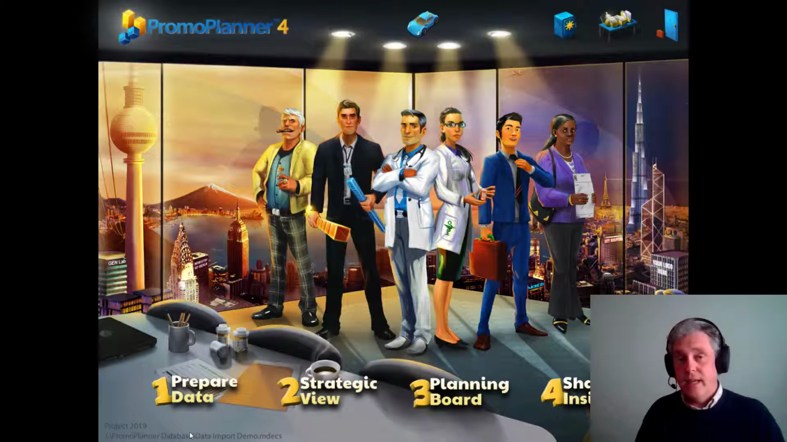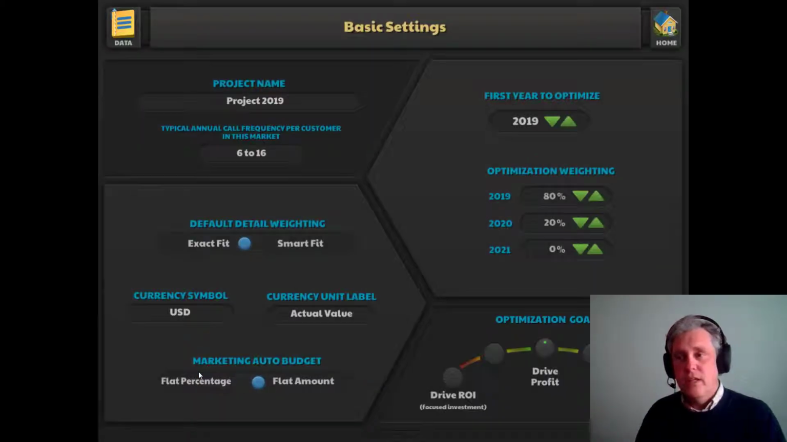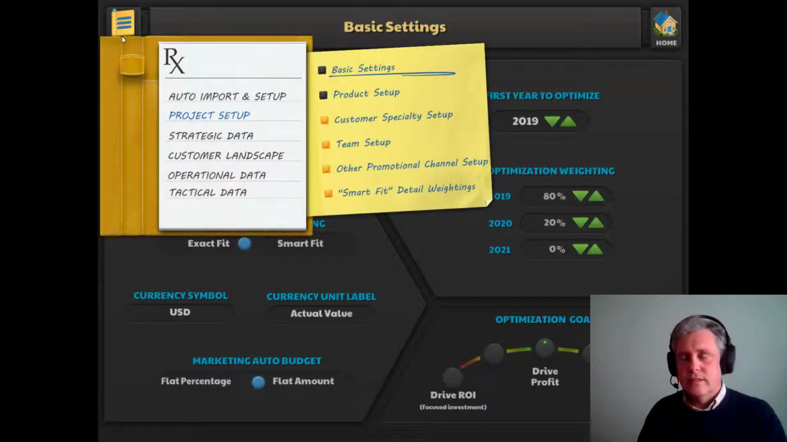So right at the bottom here, just as a visual check, I can see that the Promo Planner is now using my data import demo model. So that's great. So what can I do at this point? Well, I can go into prepare data, and it goes immediately to my basic settings screens because it knows this is a new model and it's asking me if I want to change any of these default settings. Well, for the moment, I'll leave the default settings just as they are. But I can carry on and go to the data option.